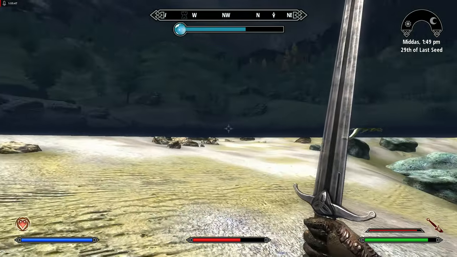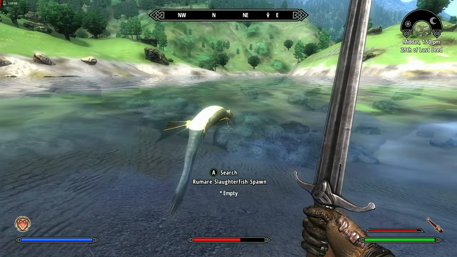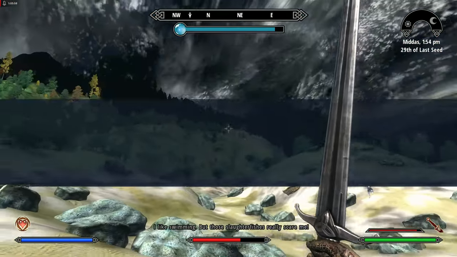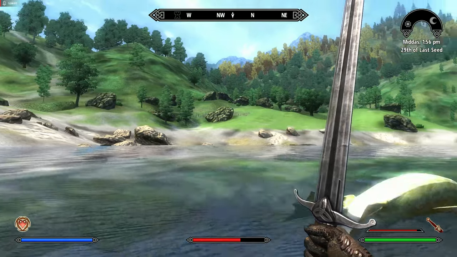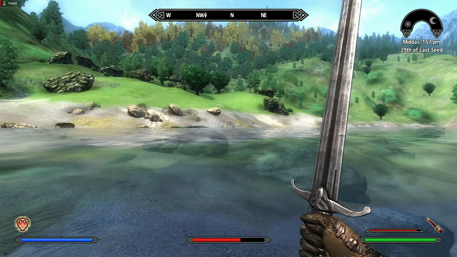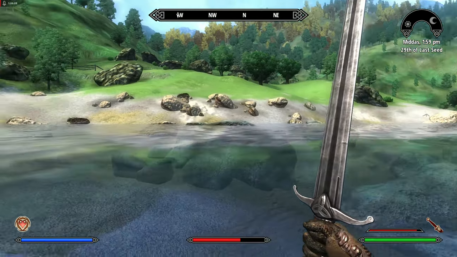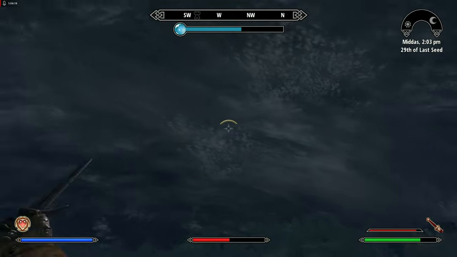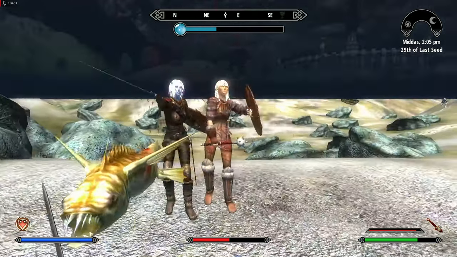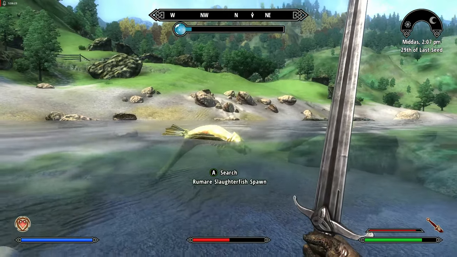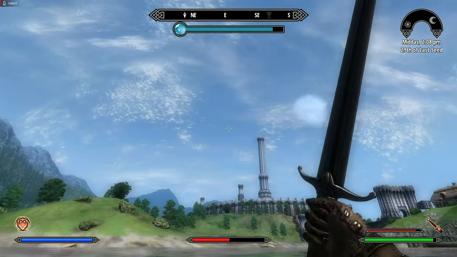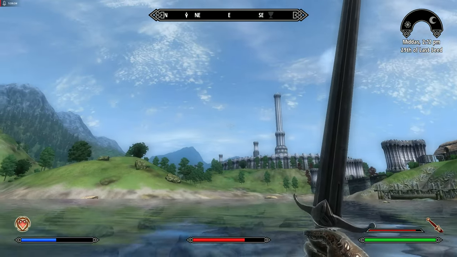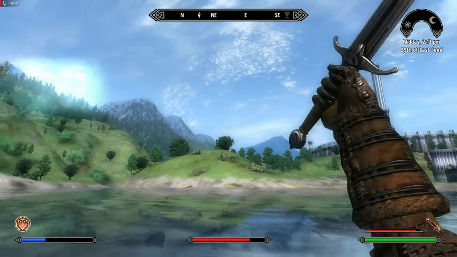Oh, looky, she's in her bikini. I must have done something right, because she's usually purple skin when she's in the water, and she looks good right now, so. My dog does not swim very fast.